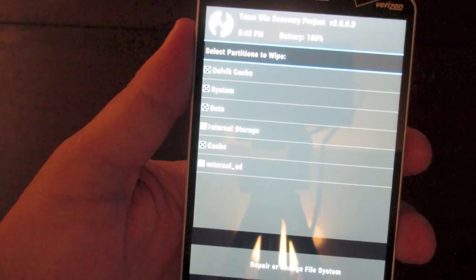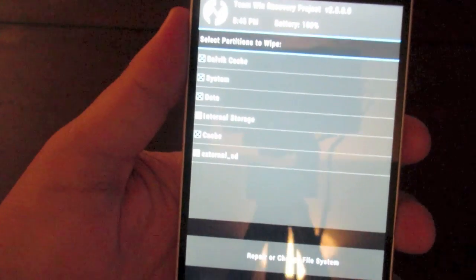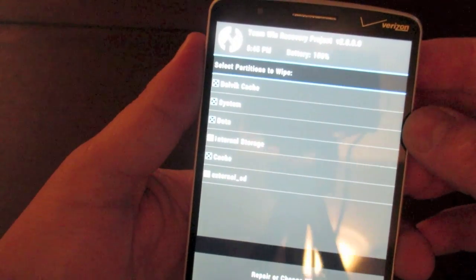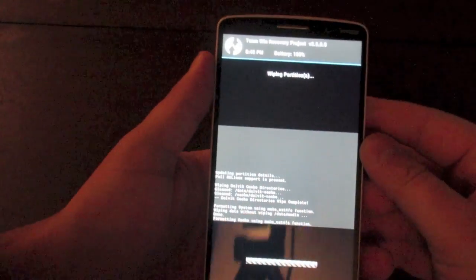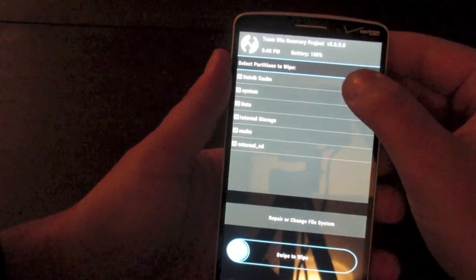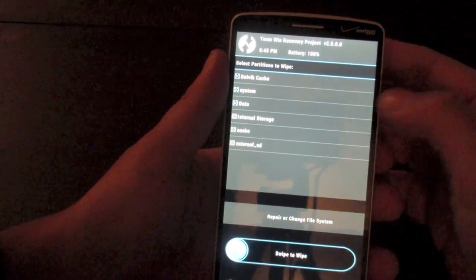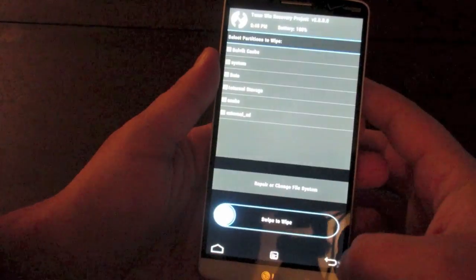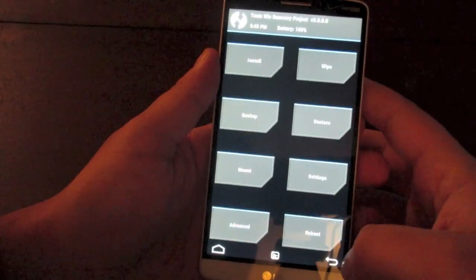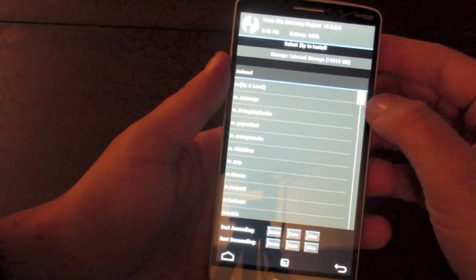I also don't wipe my external SD card. All you need to wipe is the two caches, the system and the data. So go ahead and slide to wipe those. I always just do it two times out of habit, just to make sure I've got everything. It's just kind of an OCD thing I do. Anyway, once you've got that done, you're going to want to go into here to install.